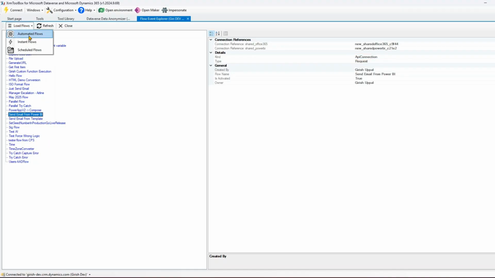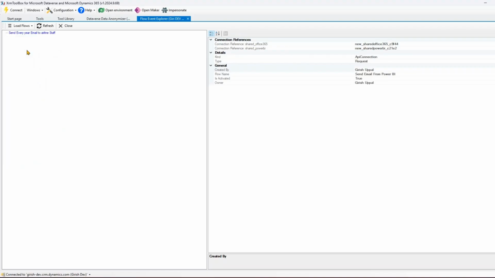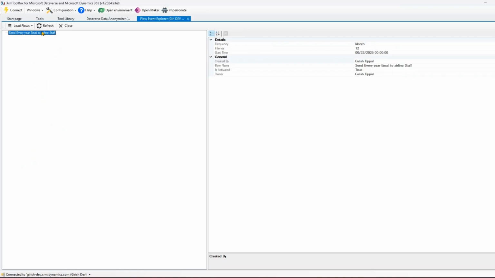Then navigating to the schedule flow, if you want to just see all the schedule flows within your environment, then this is the way through which you can view the information. Now for schedule flow, what is important is the schedule. So we have a frequency, we have an interval, and when it will get triggered, or the start time for triggering. So this information gets displayed. For all the different types of flows, the parameters are different, and you'll be able to see all this information.